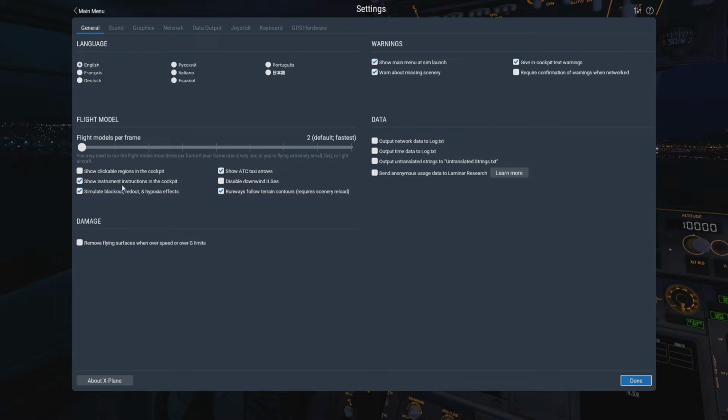So instrument instruction in the cockpit, stuff like that, simulate the blackout and all that. You can see all the options here. Show ATC taxi arrows, disable downwind ILSs, runway follow terrain contours, and that's kind of what I was talking about. It's not a flat runway. It looks like an actual runway. It's really, really neat.